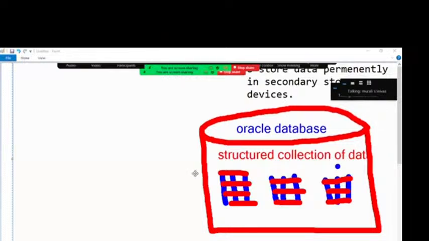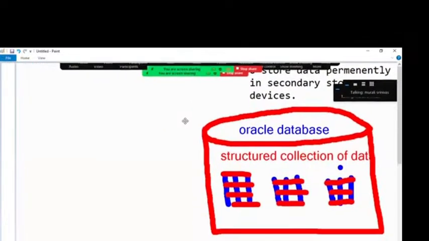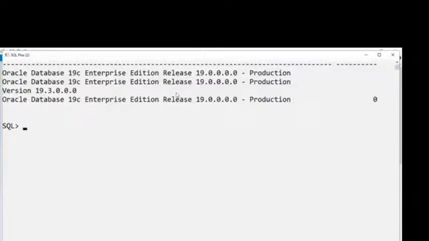Now check it out. Concentrate here. Oracle is one popular product from Oracle Corporation. This product always stores a structured collection of data. Observe the screen. Really, this database stores a structured collection of data. This is an Oracle database. I already installed this software in my system for students' classes. This is the 19c version.